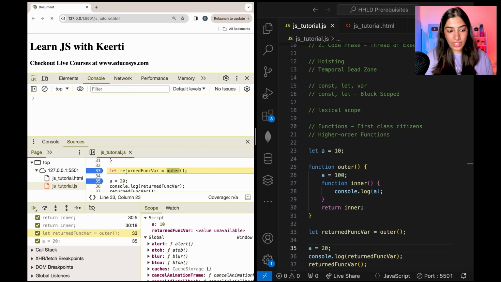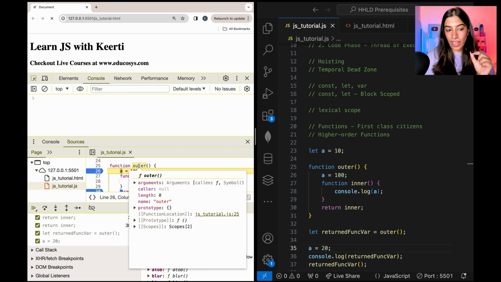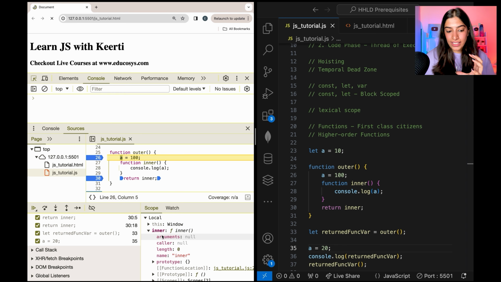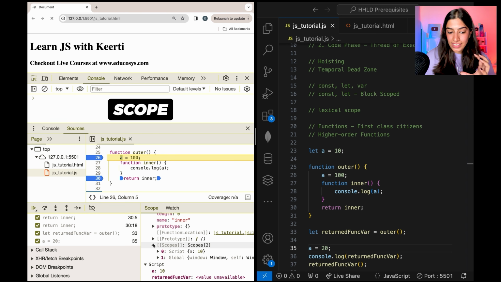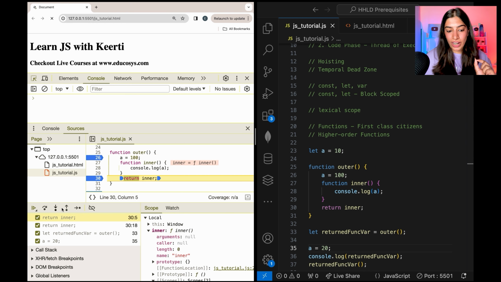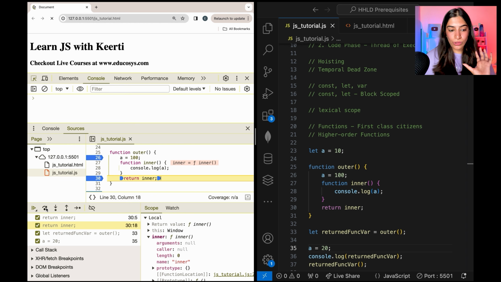So here, I am right now over here. You can see there is one local. Basically, I'm in this function right now. I'm inside the outer function, right? So when I'm inside this function, there is one local context. And inside this, there is inner. And inside this, there is script. And the value of a is 10, right? Because I have right now not executed a equal to 100. As soon as I execute a equal to 100, you can see that in this scope, a has now become 100. Okay, fine, cool.